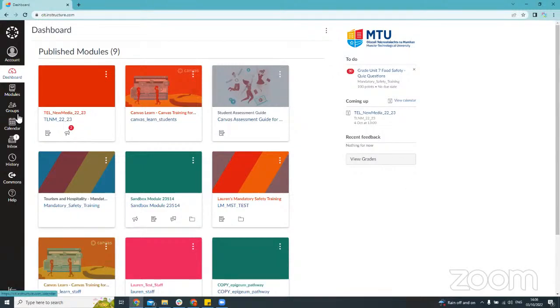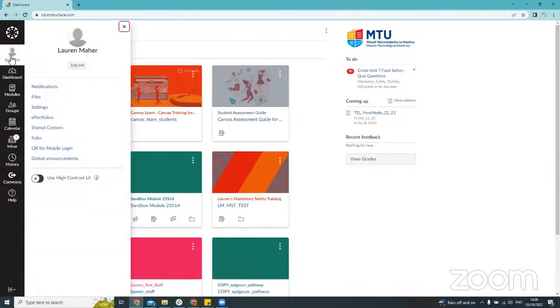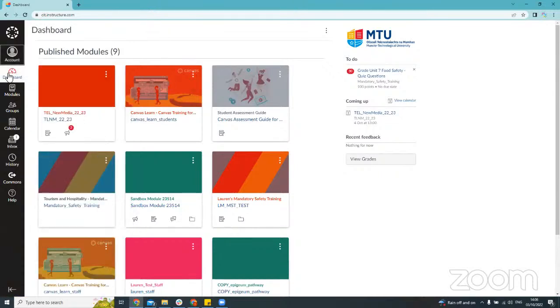You also have this menu here on the left-hand side. So this is where you can find all your account information here. You can set up your notifications, which I'll go into in a minute. You have your dashboard here, which is your main page. It's the one that it opens to by default.